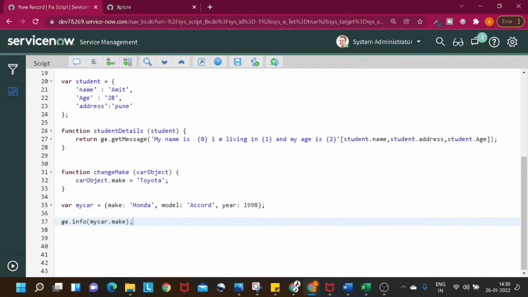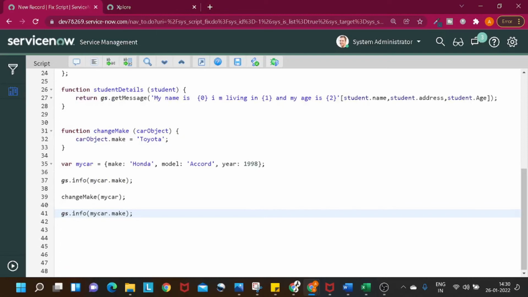Then we will call this particular function, change make. We'll call this function, then change make, and we'll pass my car object to that, and again we will print the same to see whether the make got changed or not from that function. We're just trying to see if the function can manipulate the data object or not.